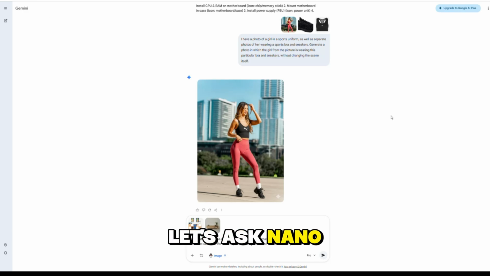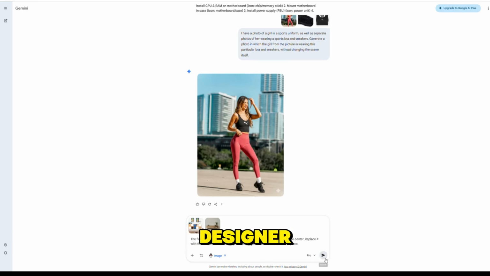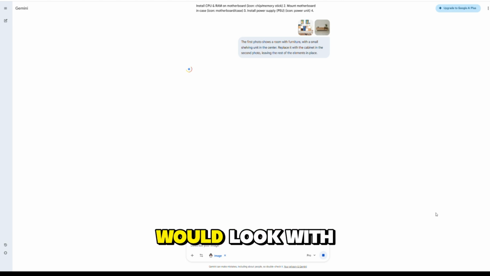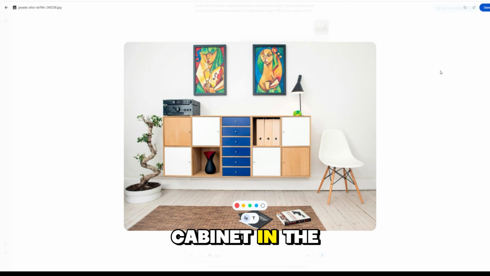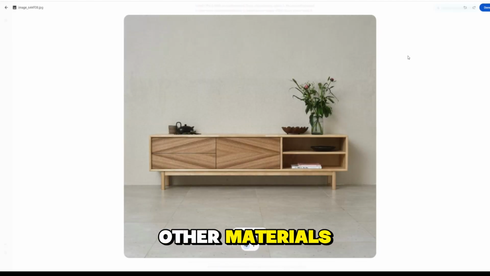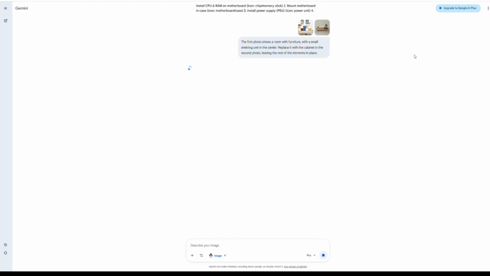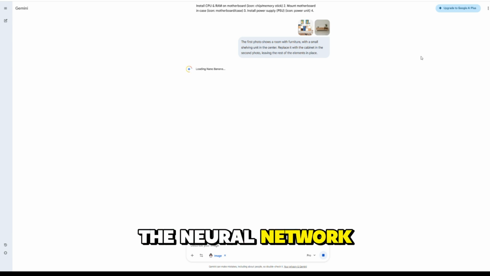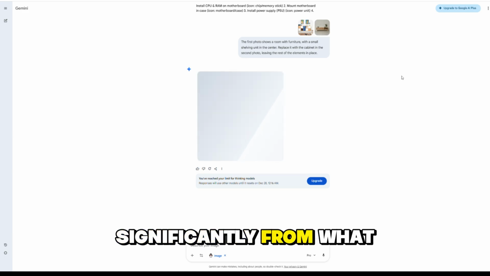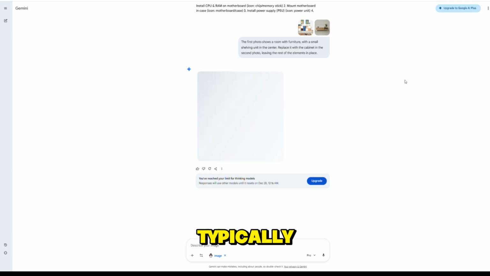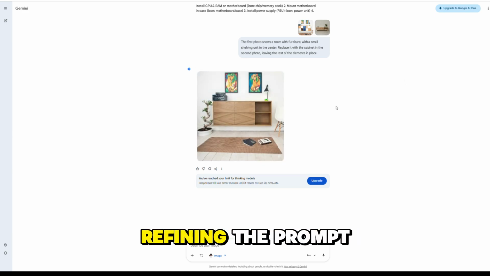Now let's ask Nano Banana to act as an interior designer and help us visualize how a room would look with different furniture. The idea is to replace the cabinet in the photo, making it from other materials as shown in the reference. This time, the neural network doesn't quite grasp the request perfectly, and the result differs significantly from what we had in mind. Typically, such issues can be solved by refining the prompt or simply generating the image again.